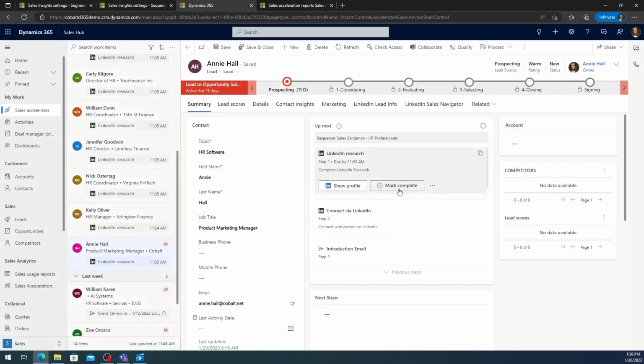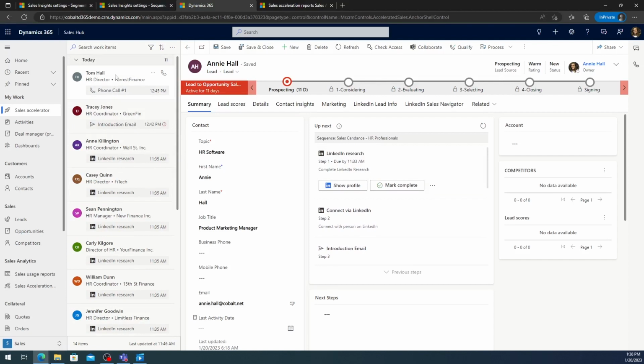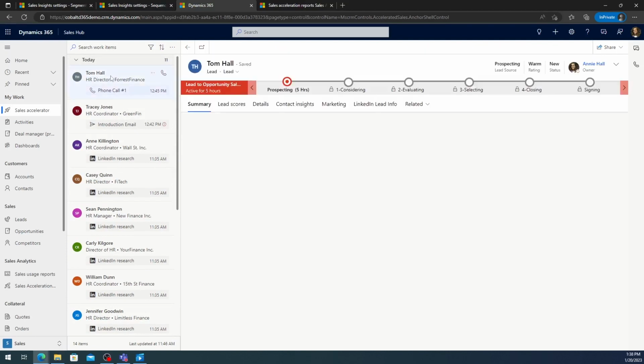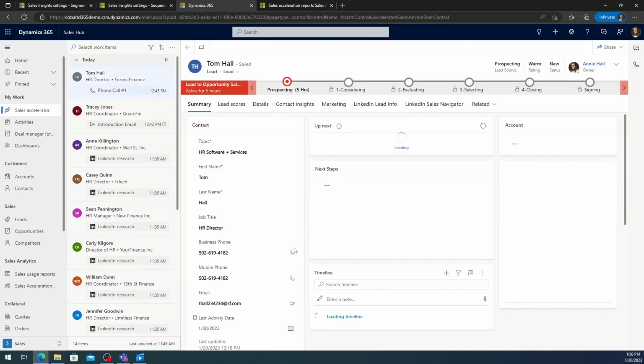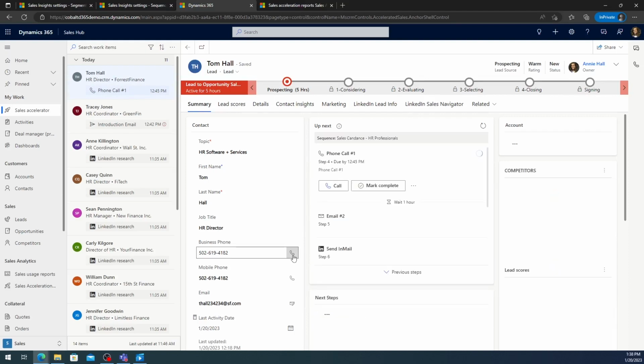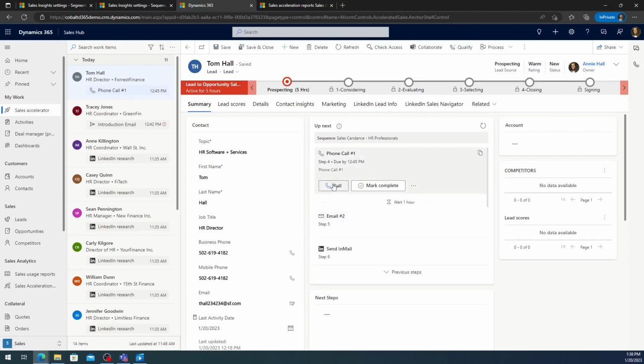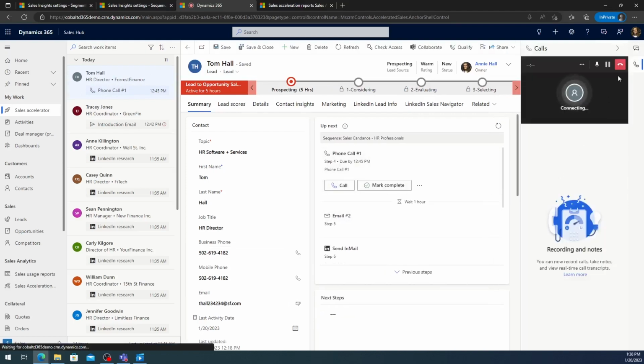In this case, we want to send a LinkedIn connection request. Again, I can do this all within D365 Sales. Let me preview how easy it is to make a phone call. You can see here I have a phone call that I need to complete. To give this person a call, all I need to do is click Call, and it automatically launches my Teams dialer and will dial them a number. Even better, it will record my call and note any action items like scheduling a meeting automatically. This way I can focus on making an actual connection with the prospect.